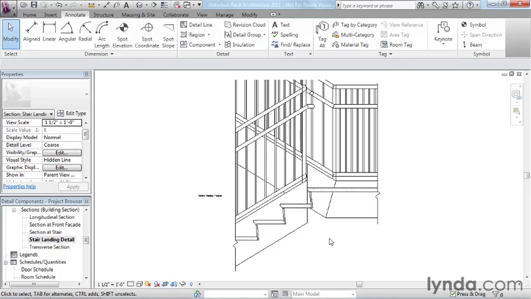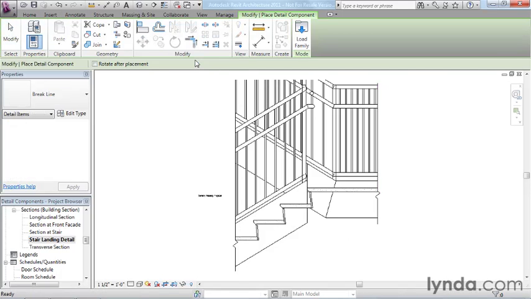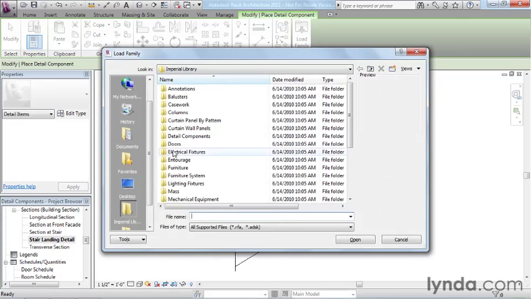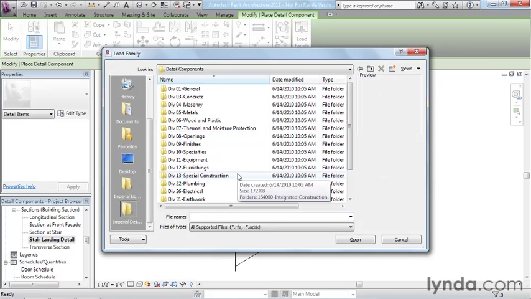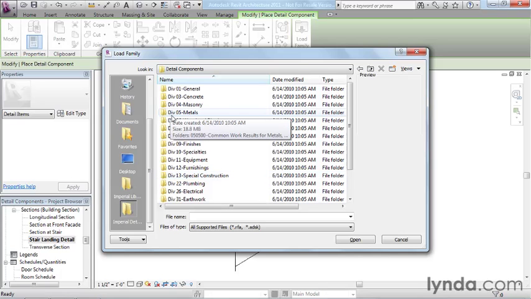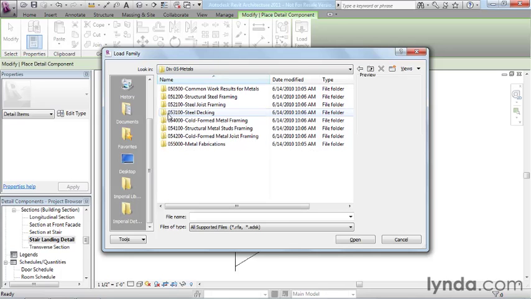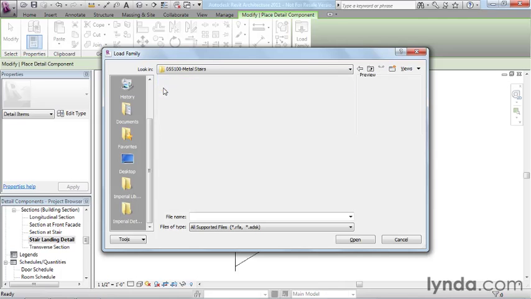But we have lots of other detail components that we can use, and so let's go ahead and choose the Detail Component tool again. And the next one I want to use is not actually in the project, so I'm going to go to the Load Family button. And there's a Detail Components folder in the installation that comes out of the box. I'll double-click in there. This folder is organized in CSI Master Spec sections. You can see there the various divisions and so on. So if you're familiar with CSI, you should be pretty comfortable with this organization. We'll double-click into the Metals folder, and then in Metal Fabrications, and then finally Metal Stairs.